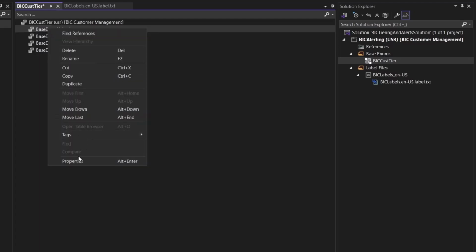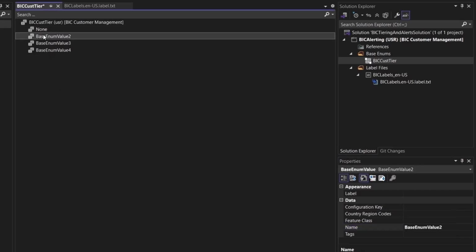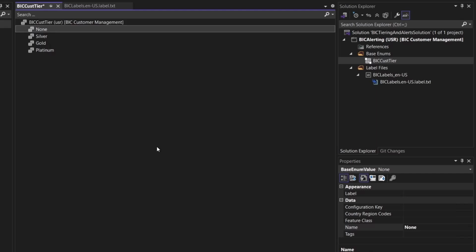Select the first element and open the Properties window. Under the name property, we'll enter None. Accordingly, we'll select and update the other elements, giving them their corresponding values, Silver, Gold, and Platinum. Once that's done, we'll link each element to its label.